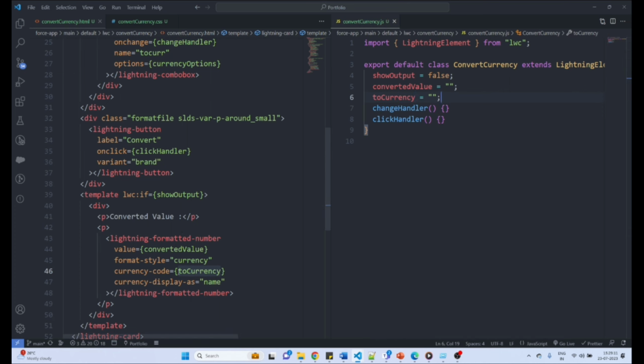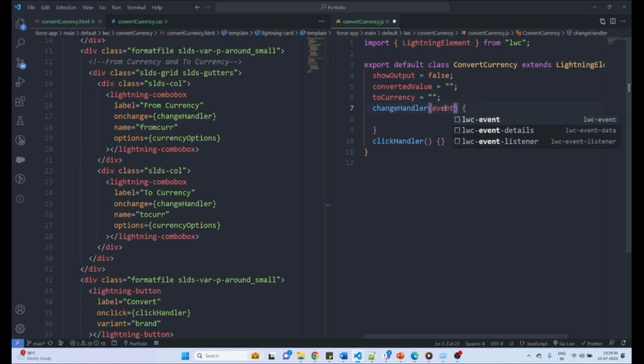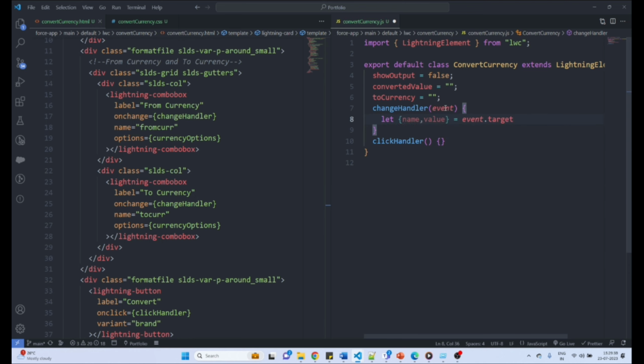Let's go and use the change handler function to get the inputs first. So using this function, I have to get the inputs of the number, from currency as well as two currency. So the first thing that I'll be doing here is destructuring the event to get the values. So let me destructure the event. Let me put here const name comma value is equal to event dot target.